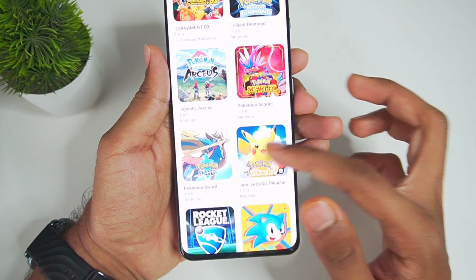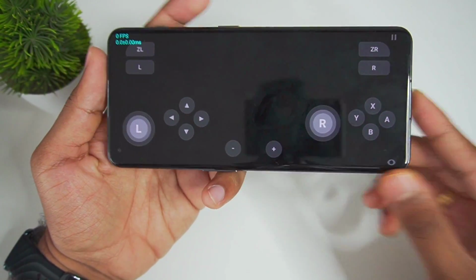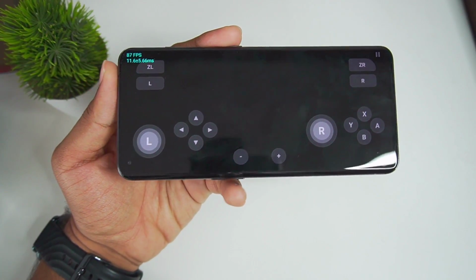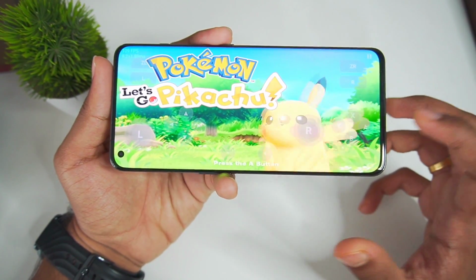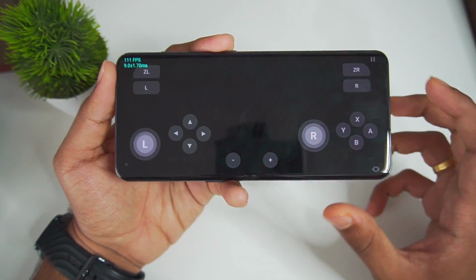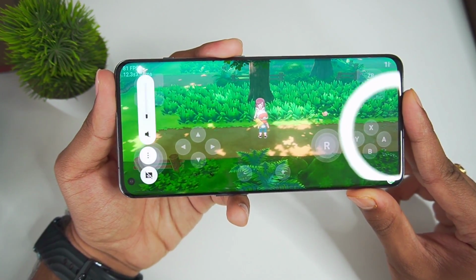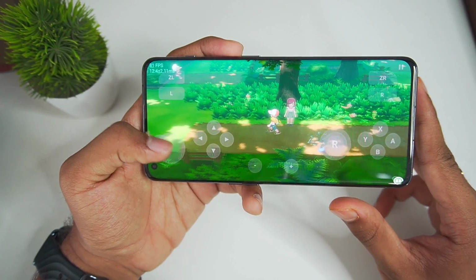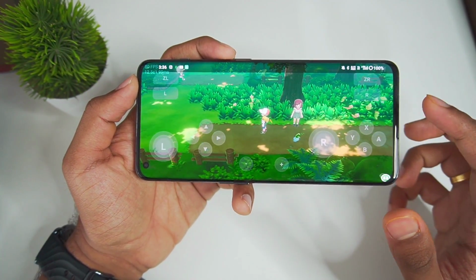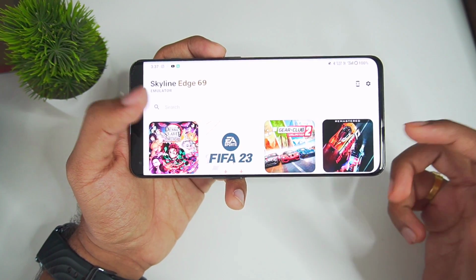So let's scroll down, let's open Pokemon Let's Go Pikachu, and you can see compiling cached pipelines. This is a very useful feature in terms of improving the performance in emulation. Skyline stores the cache so next time the game won't stutter. And let's enter the game to see the FPS, which we are getting around 84-85 FPS. For Snapdragon devices, the performance of Skyline is absolutely amazing, even though it was unable to be completed.